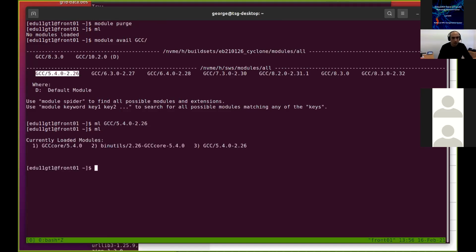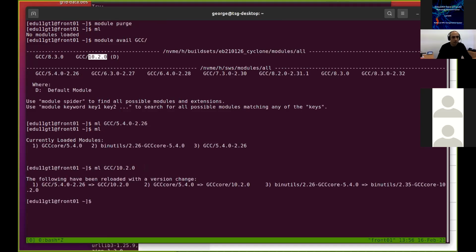Now I have a GCC version. This is what I need. Cool. But suddenly I want a newer version. I just go with this one. I could have just said GCC, it's a default.